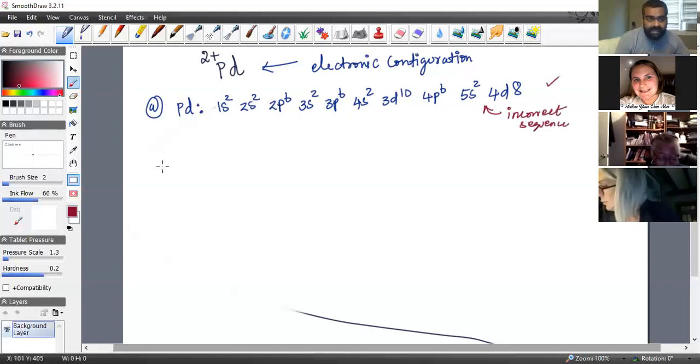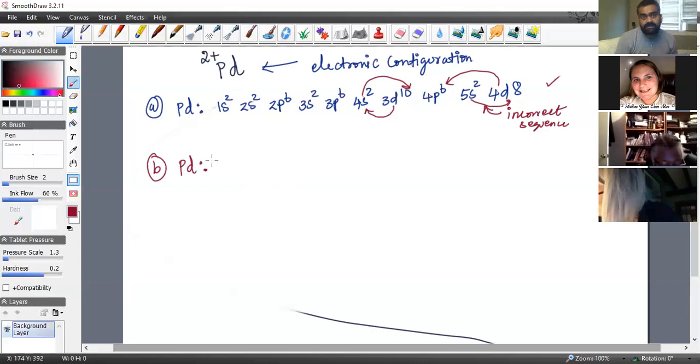All right, now give me the correct sequence. What are we shuffling here? We're moving the 4d8 to the end, after the 5s. And then we're moving the 3d10 over to after the 4s. That's pretty much it, right? Now give me the correct sequence for palladium.